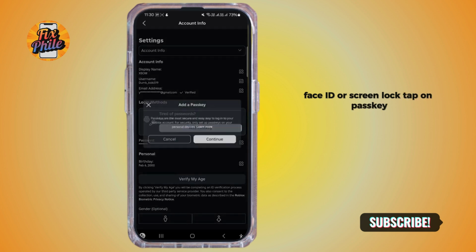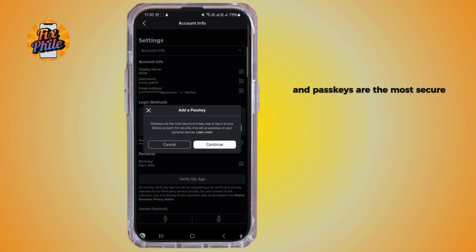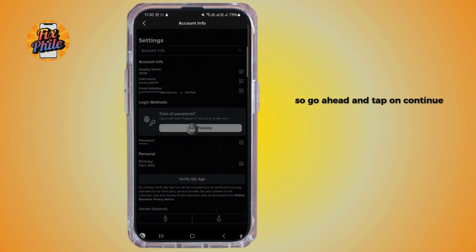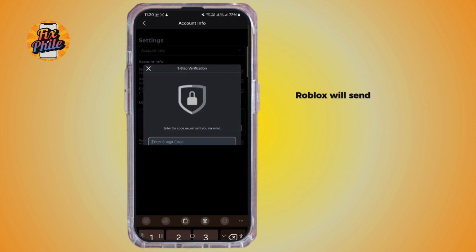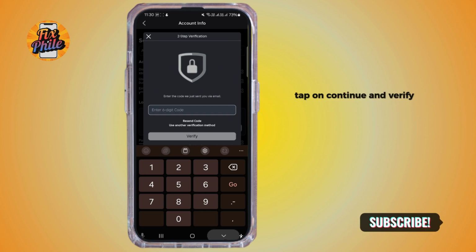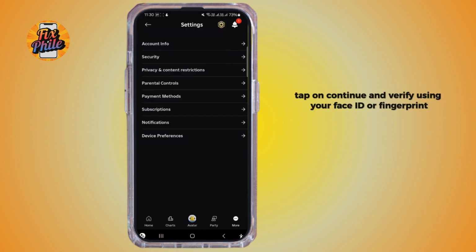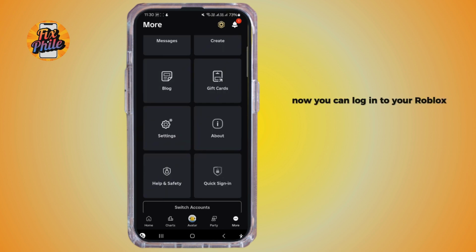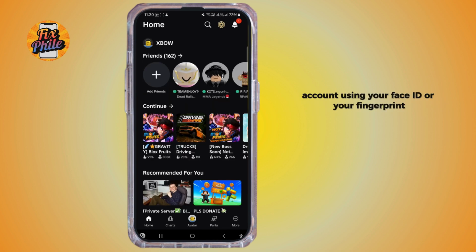Tap on Passkey, and passkeys are the most secure and easy way to log into your Roblox account. For security, only set up passkeys on your personal devices. So go ahead and tap on Continue. Roblox will send a 6-digit code to your email address. Simply check your email and enter the code. And once the code is verified, tap on Continue and verify using your Face ID or fingerprint. Now you can log in to your Roblox account using your Face ID or your fingerprint.